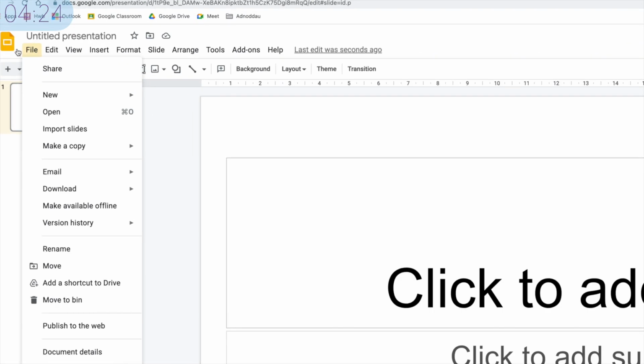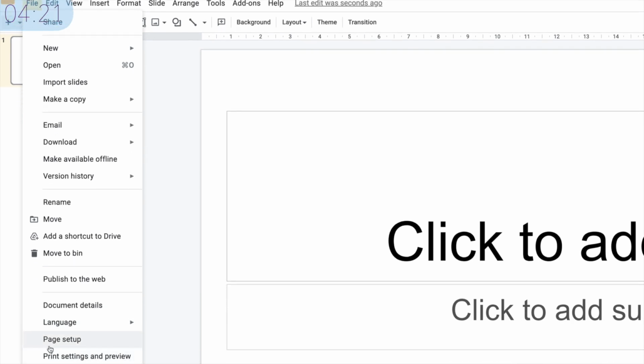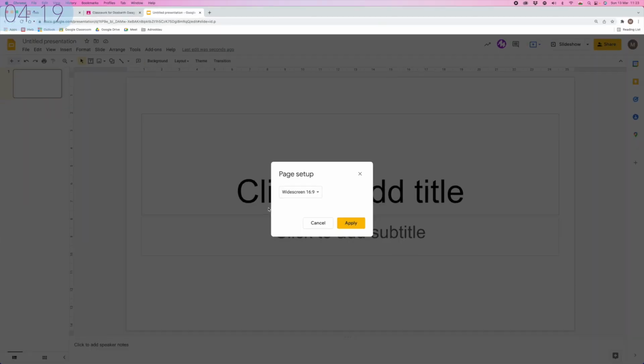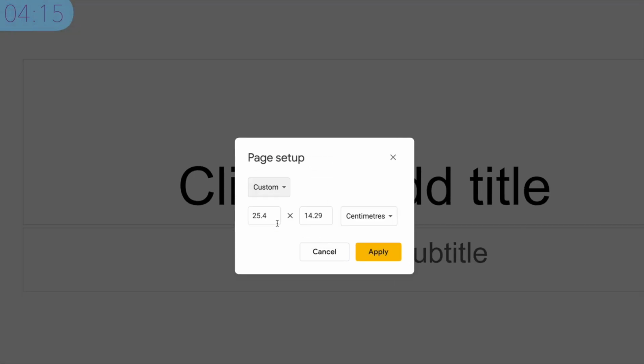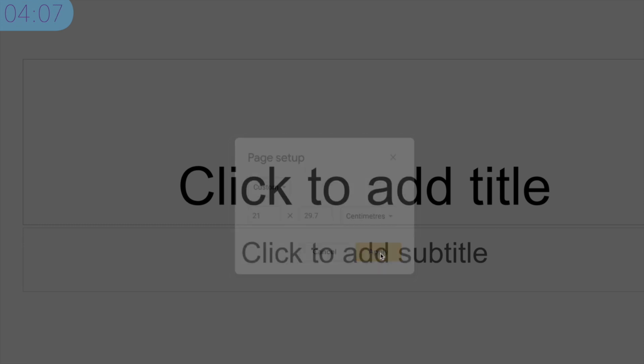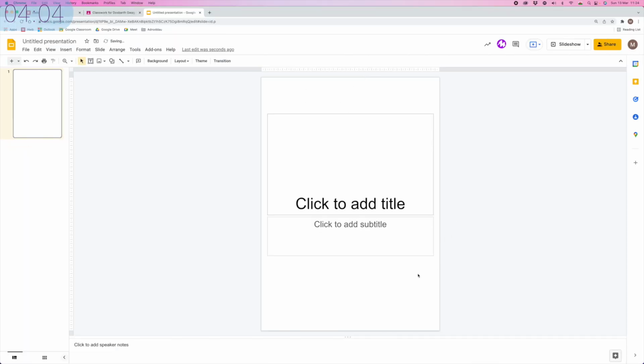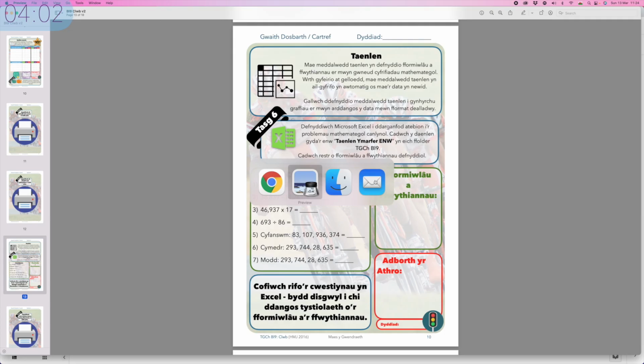To do that, click on File and at the bottom of the menu, choose Page Setup. In this window that appears, click on the drop-down and click on Custom. And the dimensions of a standard piece of A4 paper is 21 by 29.7 centimeters. Then click Apply. As you can see, our slide has now changed to an A4 size.